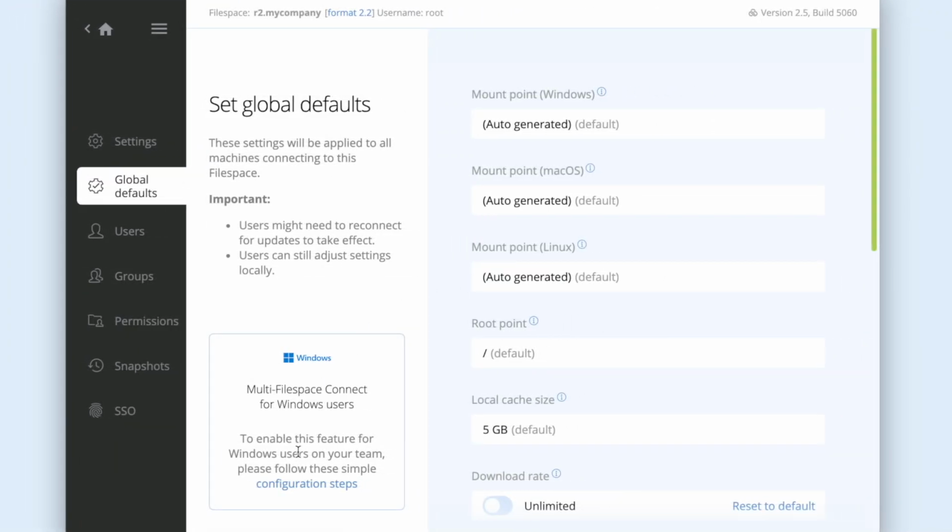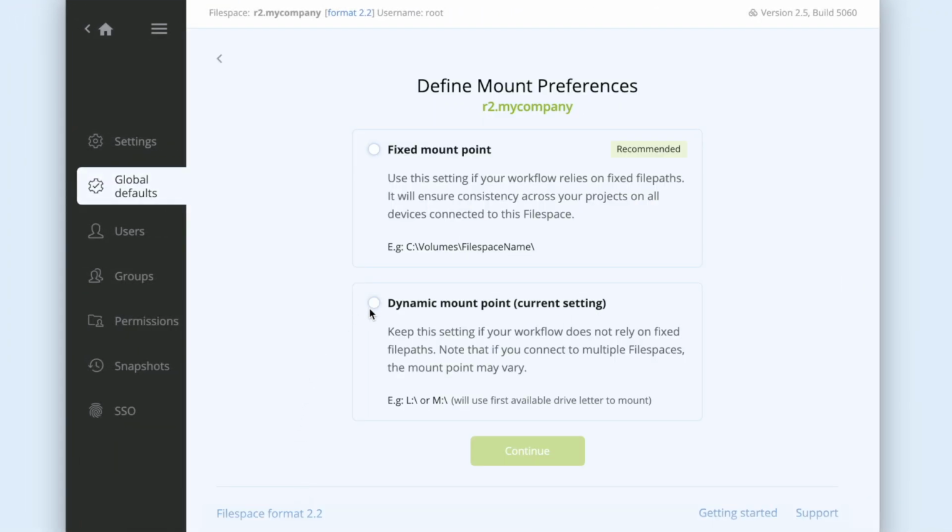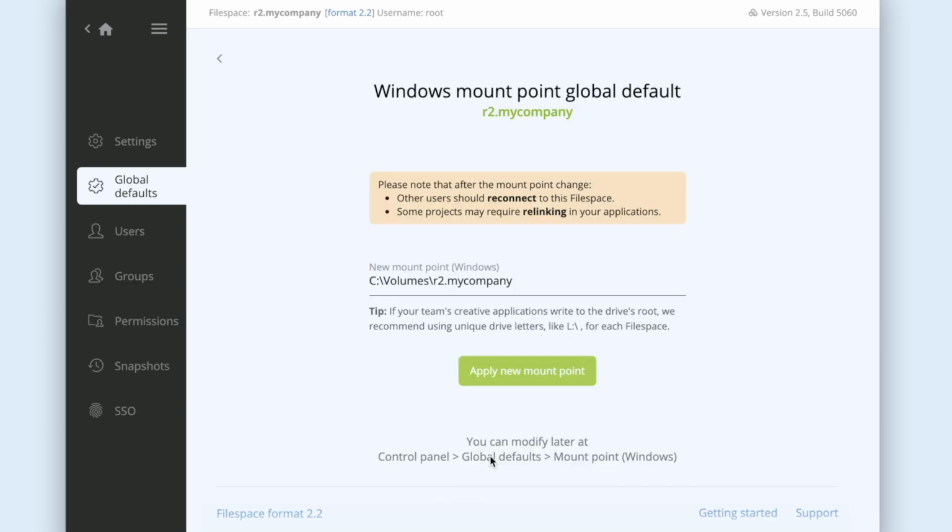In Windows environments, LucidLink allows mounting up to 3 file spaces as unique drive letters, or within a single drive letter. This gives you the flexibility to configure your file space mounts to fit your workflow. More information can be found in our knowledge base.